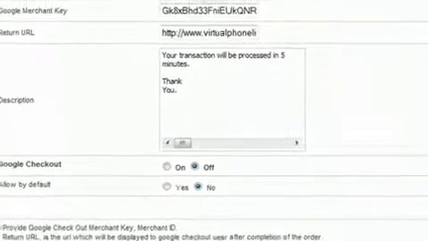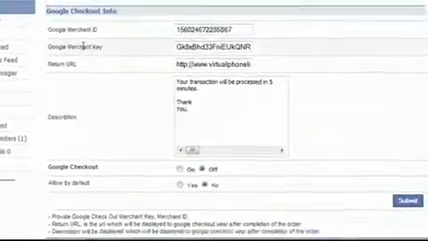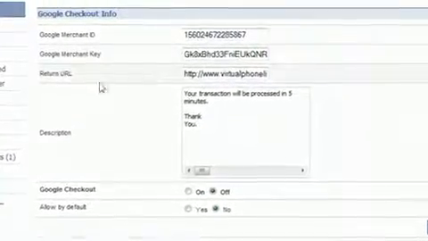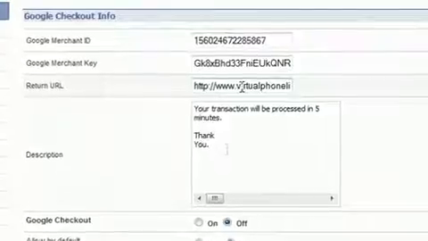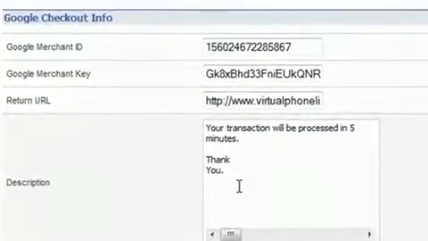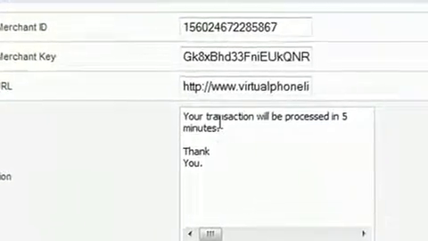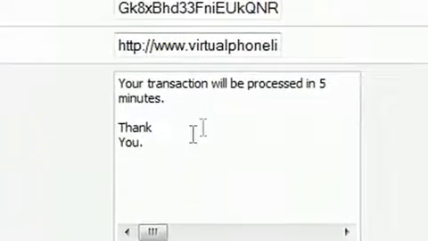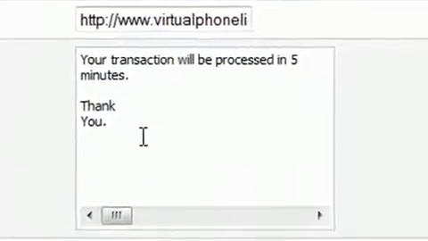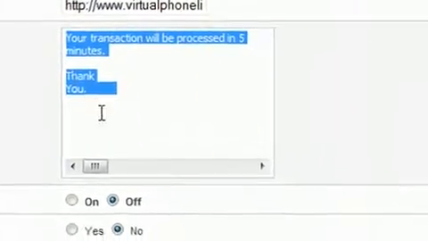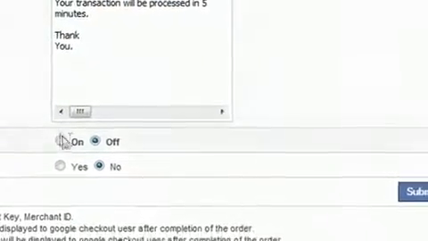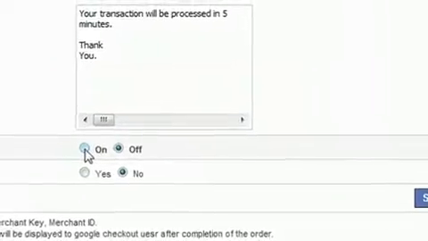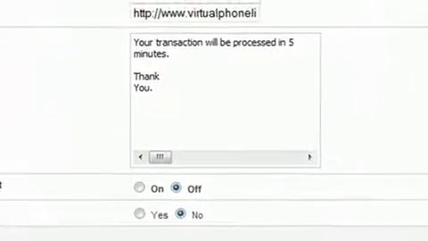In Google Merchant ID, you need to write down your merchant ID, then your Google Merchant key, and then the return URL. Also, you can write the description. For example, if you want to write that your transaction will be processed within 5 minutes, or your transaction will be processed in 10 minutes, then you can also show that message here. If you want to disable Google checkout, then you can select off and click on submit button.